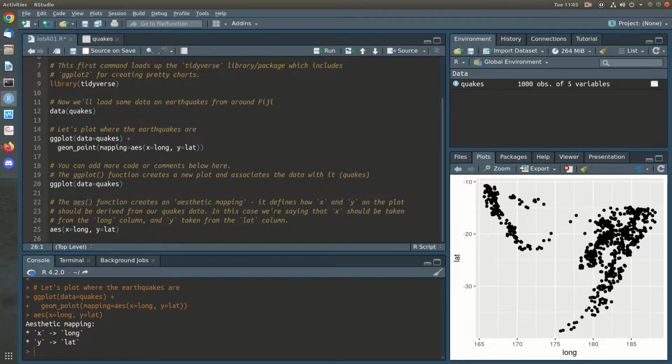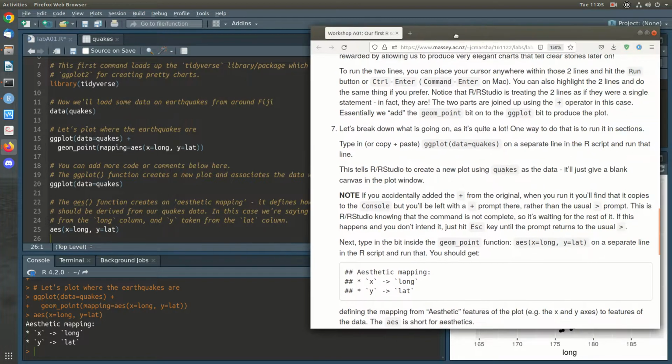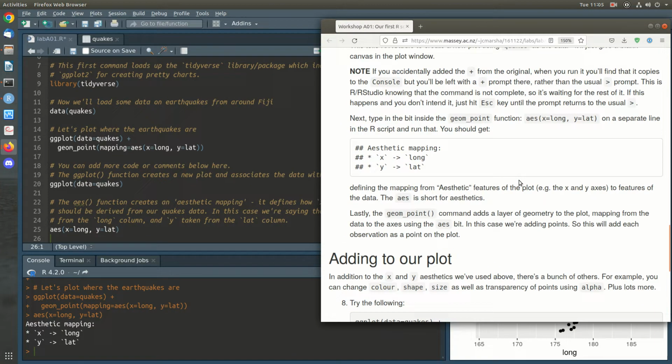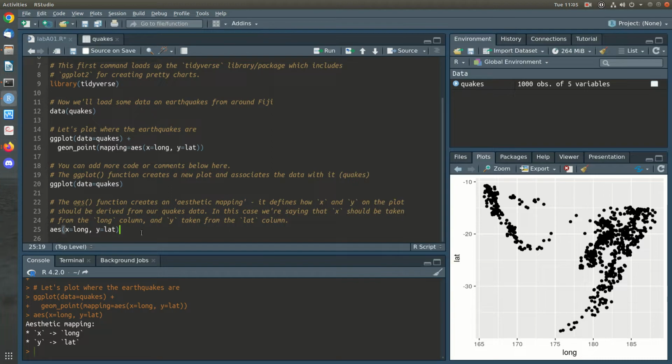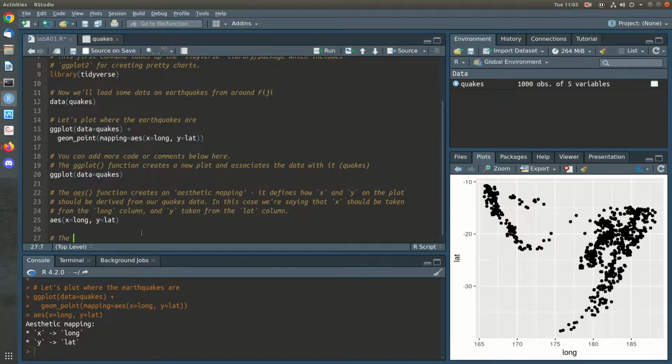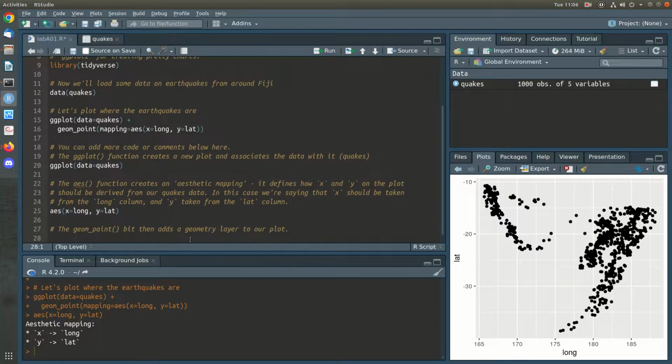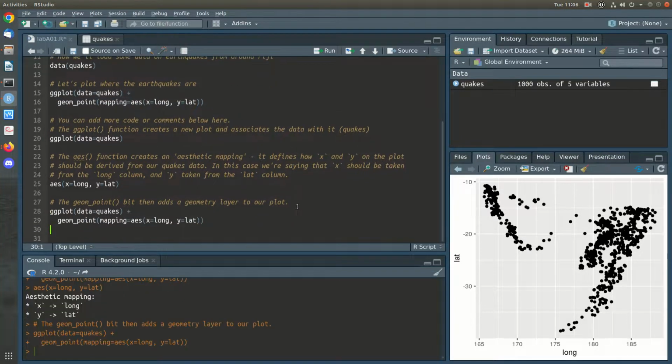Okay. What else? Lastly, the geom_point bit. So if I combine them all together, geom_point adds a geometry layer to our plot. So there we go.